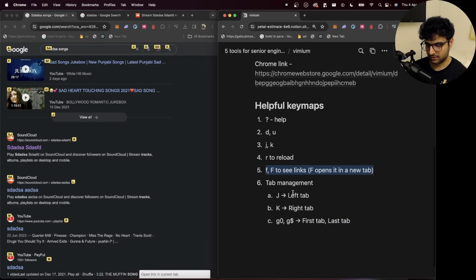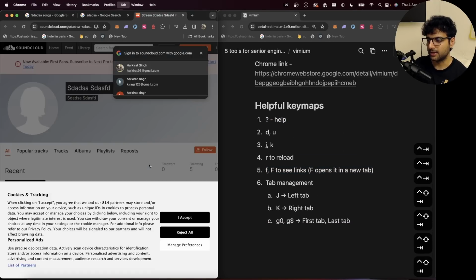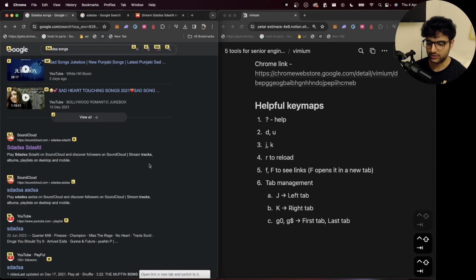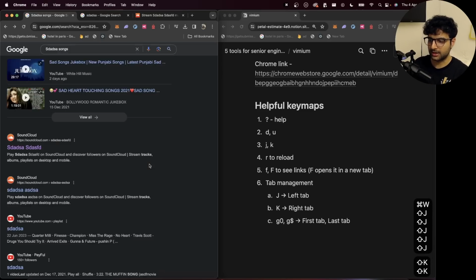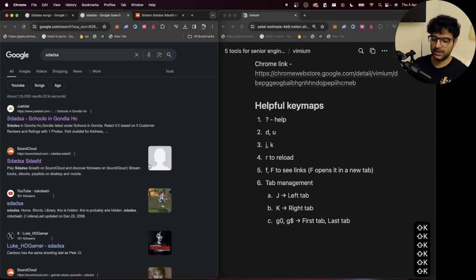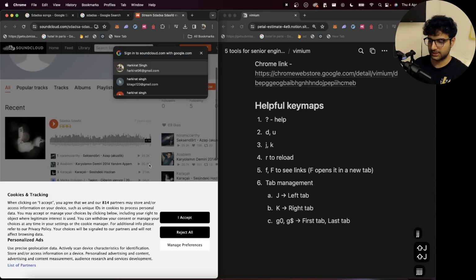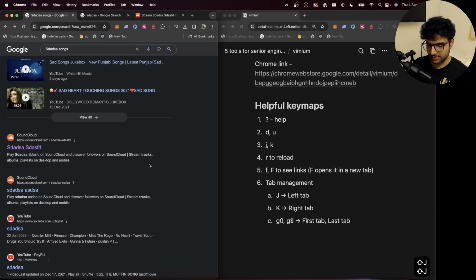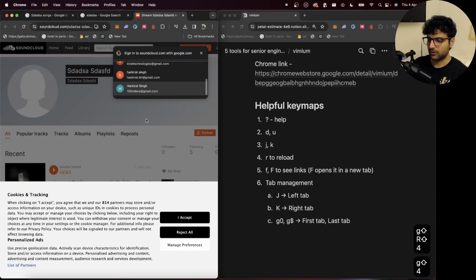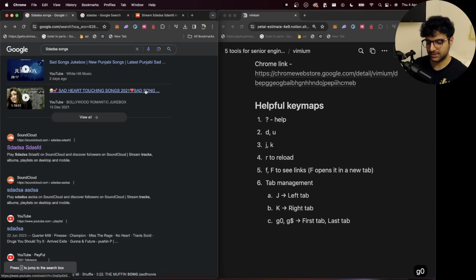F is done. Tab management is another thing. In case you don't feel like pressing Command Tab to go through tabs, you can use these shortcuts, but yeah, you don't really need them. Capital J to go back a tab and capital K to go forward a tab. I repeat, J generally is for going down, K is generally for going up, capital K for going forward in tabs, capital J for going back in tabs, and G0 for going to the first tab, $ for going to the last tab. That's pretty much it.